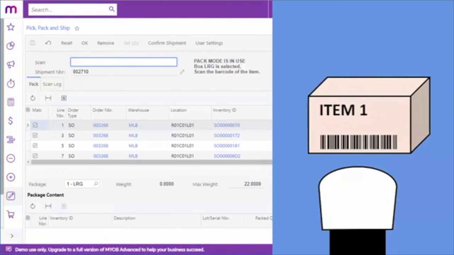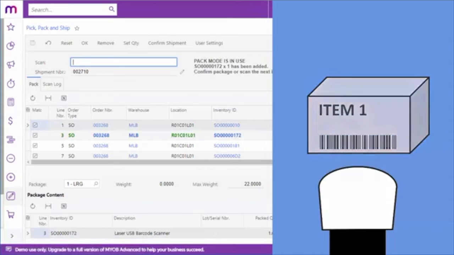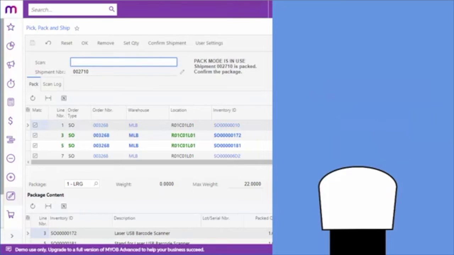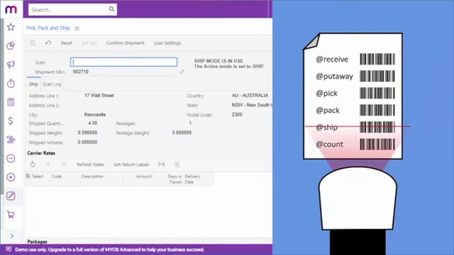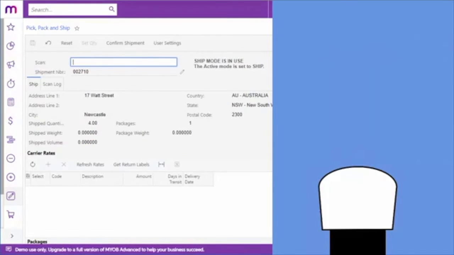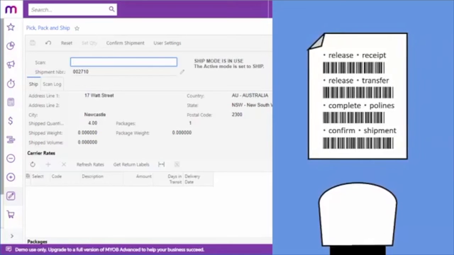Next, they scan the barcodes for each item being packed in this box. Once all of the items to be packed have been scanned, the employee can either begin the process again to pack a new box, or confirm and continue to shipping mode by entering or scanning the Ship command. In ship mode, the final step in the process, the employee enters or scans the shipment number if necessary, and optionally scans the ID of a carrier. Confirm the shipment and the process is complete.